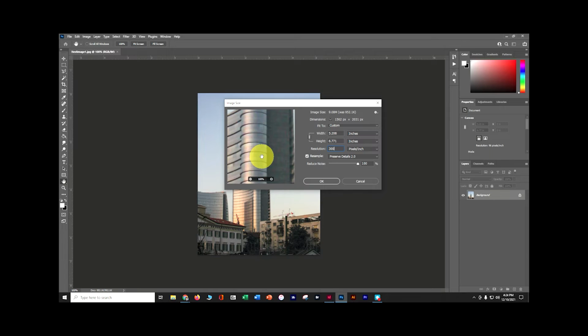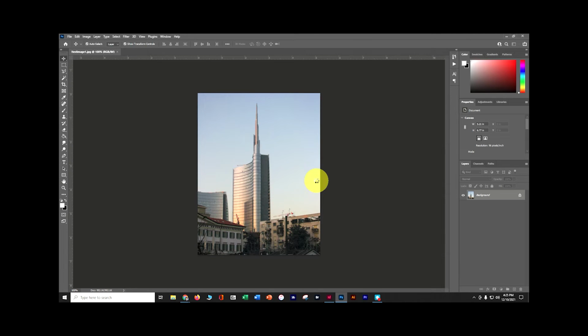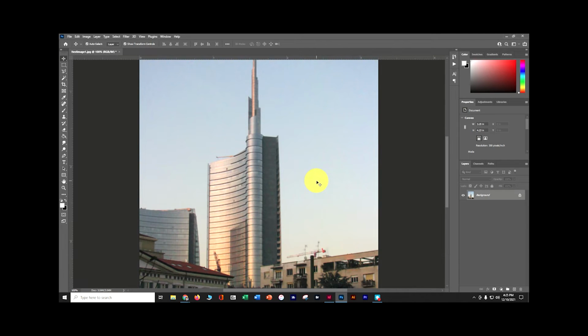So in the width box, let's go ahead and change that width. Make sure your chain is connected, so it'll do the width and height at the same time. And let's go ahead and change that width to 3.25. And now I'm going to go ahead and let Photoshop do its magic. It's going to resample that whole thing for me, and I'm pretty happy with that.